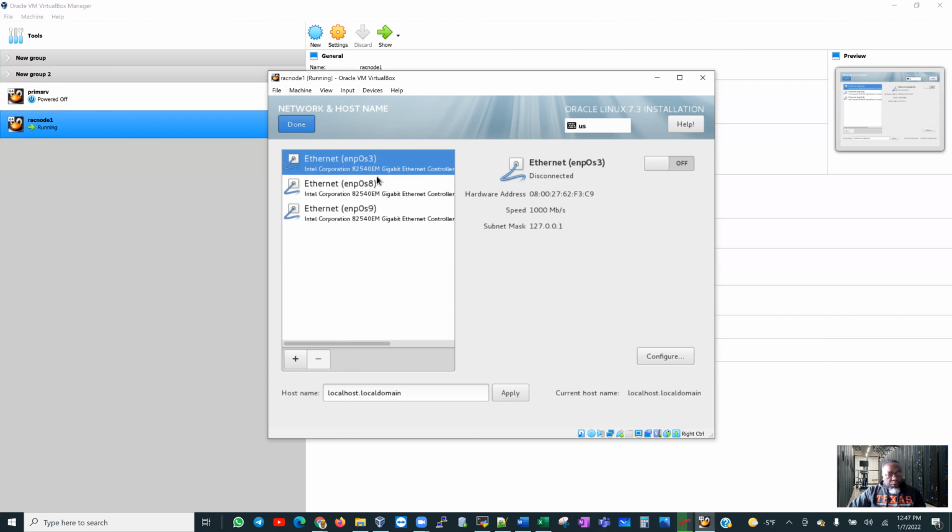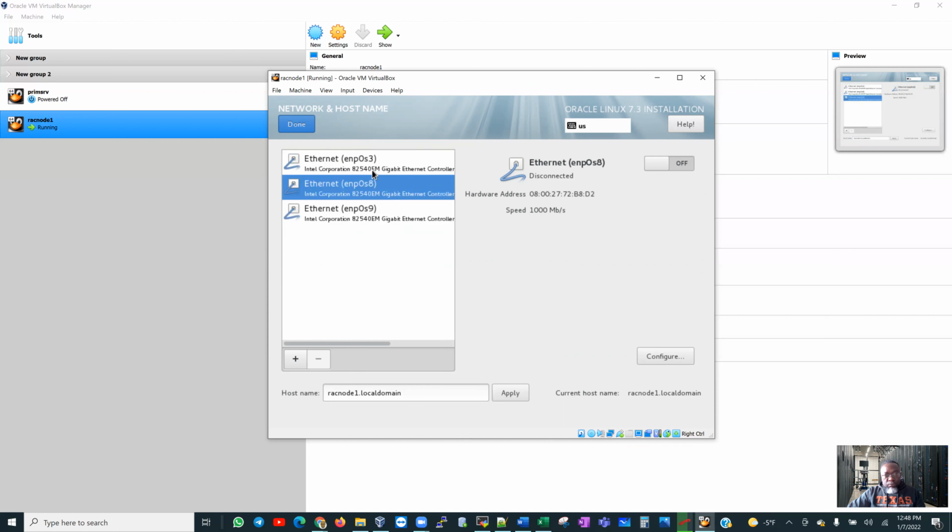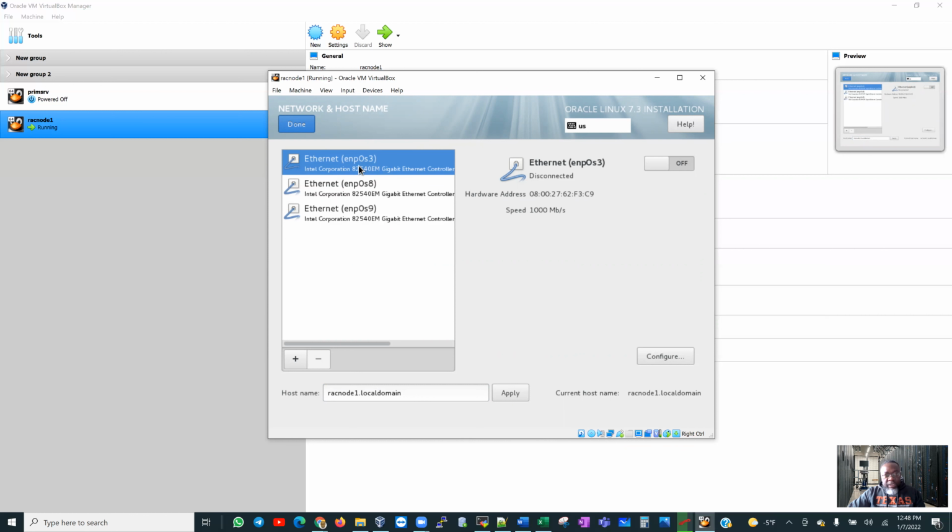But before we start making configuration changes on the network, why don't we go ahead and make a change to our host name? We gave this RAC node 1. I would leave this on local domain, but I would change the name to RAC node 1.local domain. Let's apply that. And our current host name now has changed to RAC node 1 at local domain. Now, I would make some configuration changes to this. So I would highlight, you can highlight on each one of them and make the change. So ENP0S3, I would go to configure.